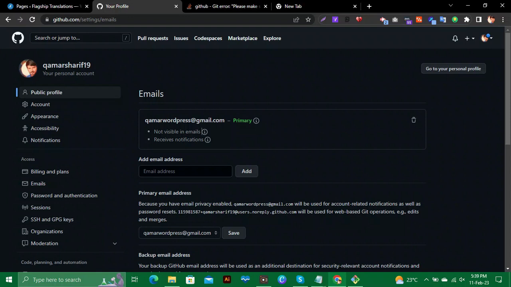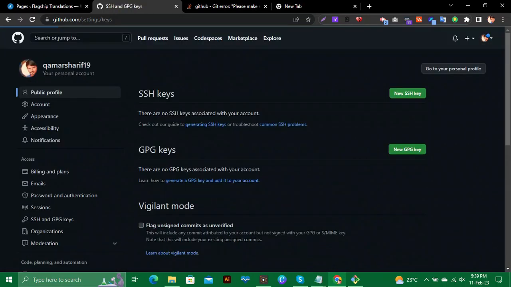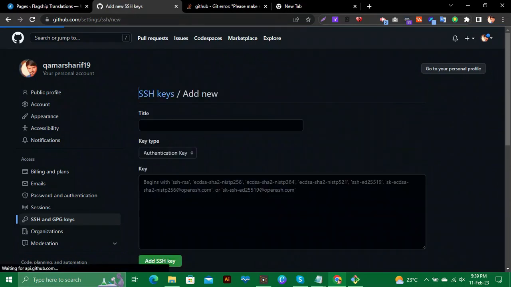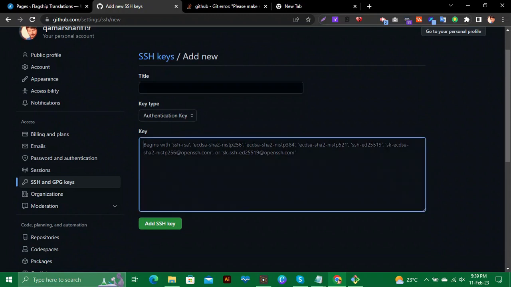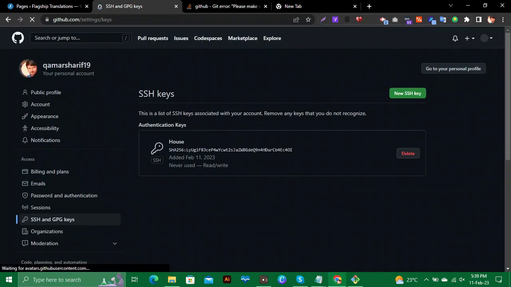Then here we will go to SSH and GPG keys options. We will click on new SSH key. We will give the title. First let's copy paste the key and give the title. Add new SSH key, and it is added.